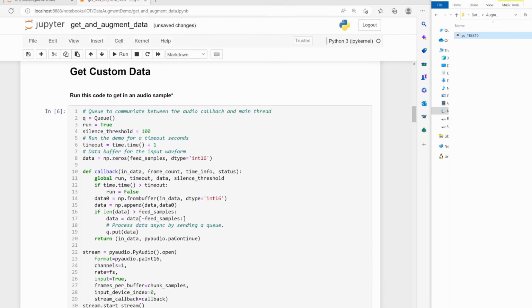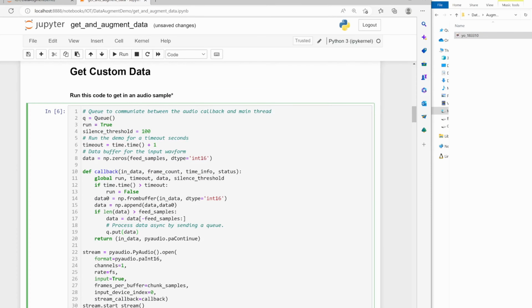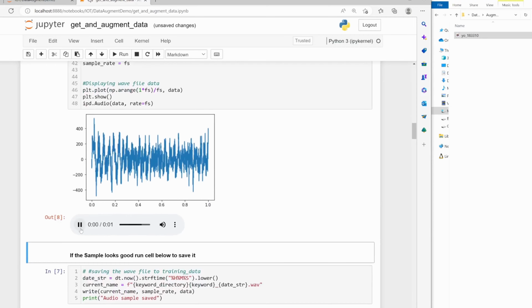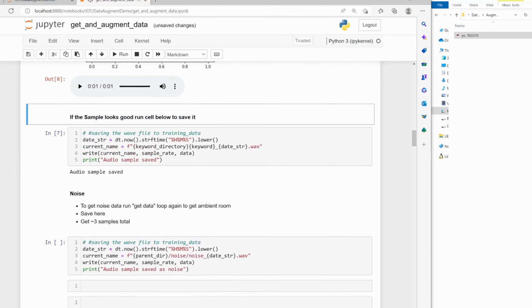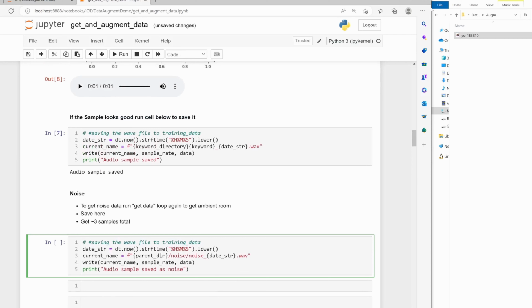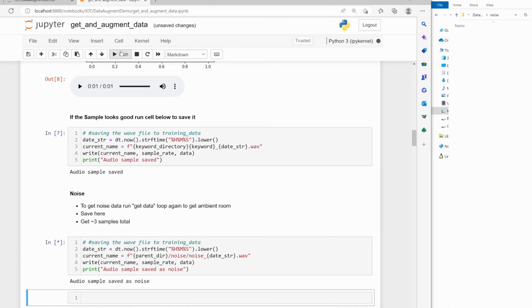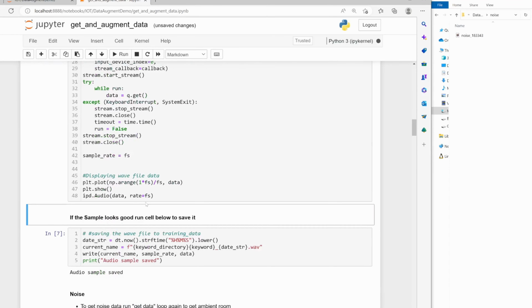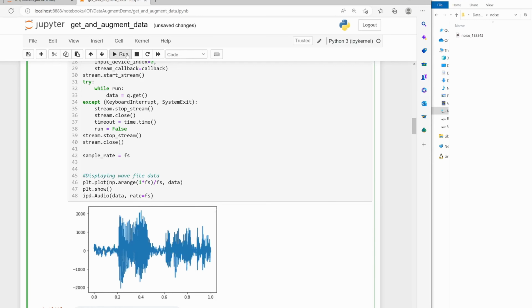Next, you're going to want to do this as many times as possible in order to get as diverse of a data set as possible. So next I'm going to run this just to get the ambient room noise. There's the ambient room noise. So now I'm actually going to save this into our noise folder. So when you run here, we're going to get one noise, and then we'll do that maybe like 2 more times, probably without me speaking.